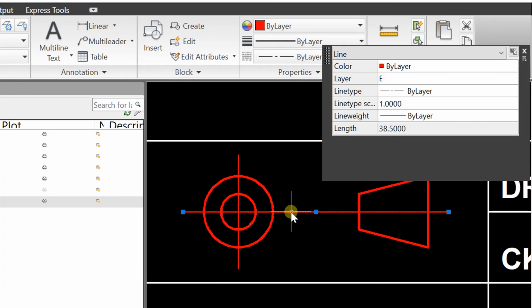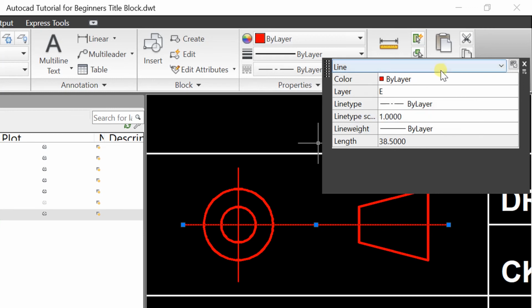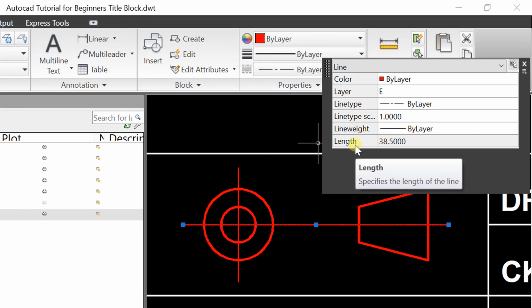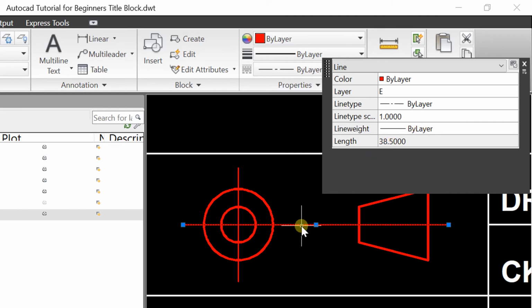Okay, so in this part here, now if I select this line, it says color by layer, which is red, layer is E, line type is by layer, which is center, line type scale is 1, and line weight is specified by layer, which I created already, and length is 38.5. So by layer it would be 0.18. Okay, so now we have to scale this one.